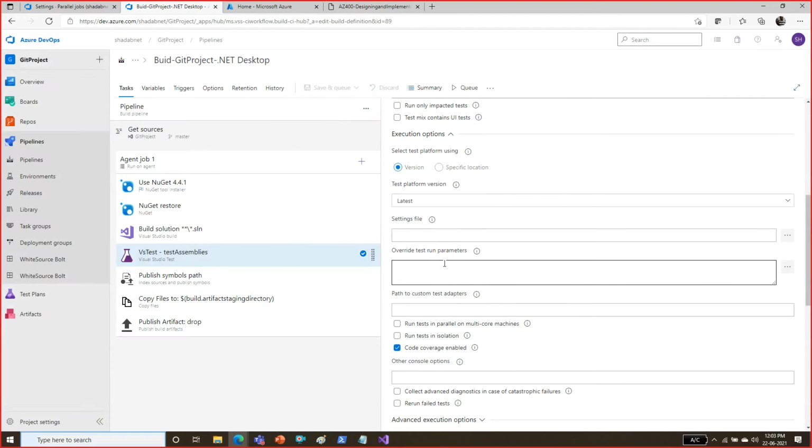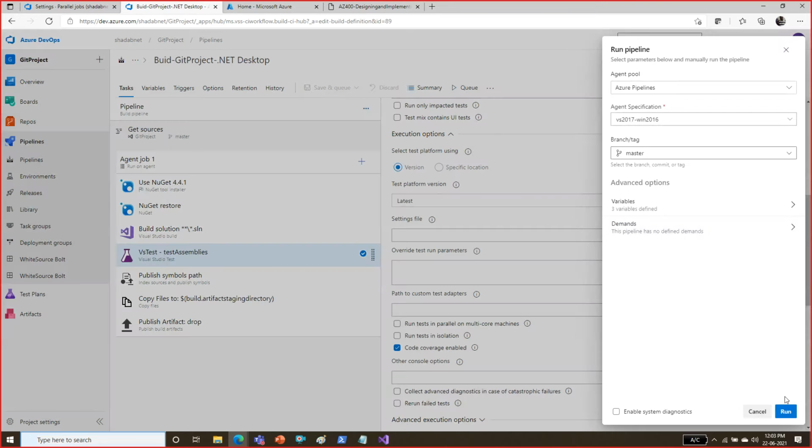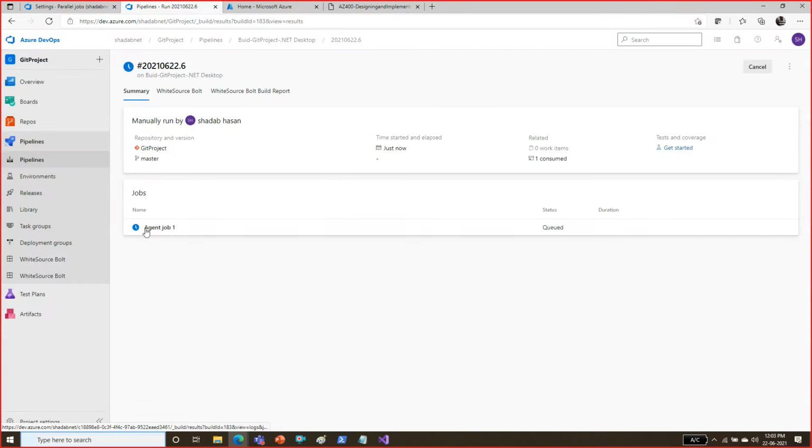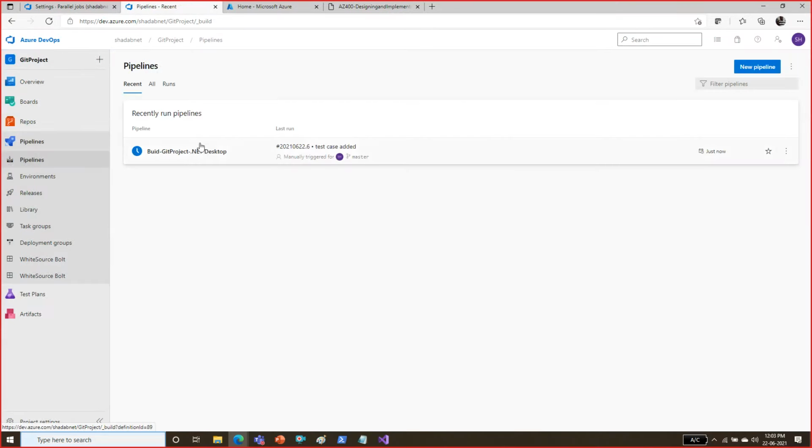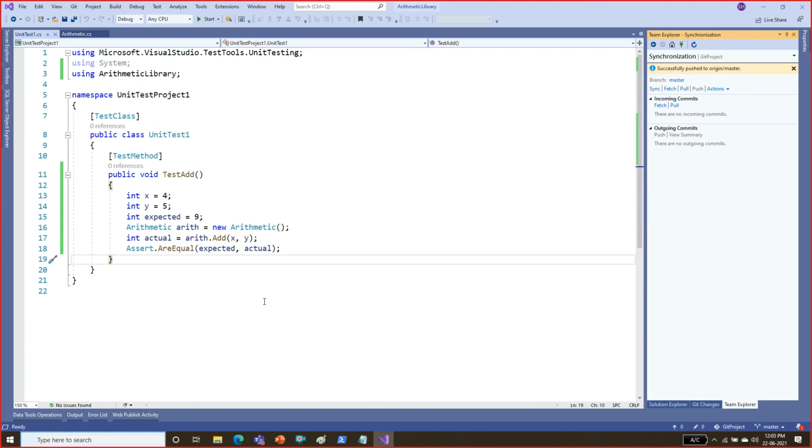Once you save, the next time the code runs, it is going to tell you how much of the code has been covered, what percentage of code has been covered. Let me just go and queue this build. If I queue the build, I'll be able to see how much code has been covered. By the time it is running, let me do one more thing.